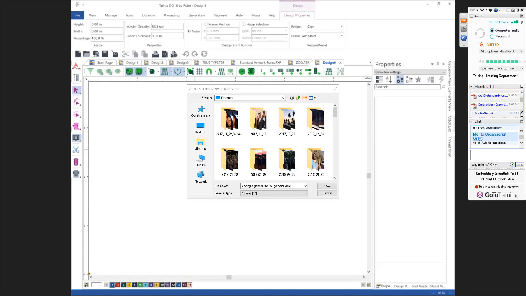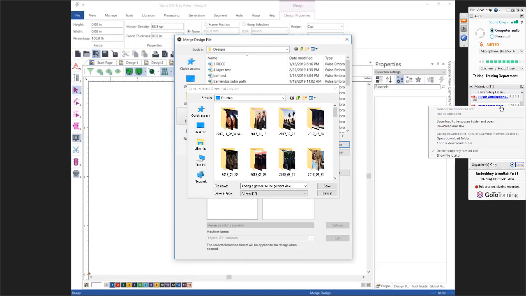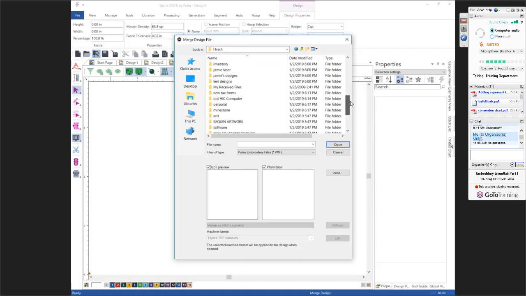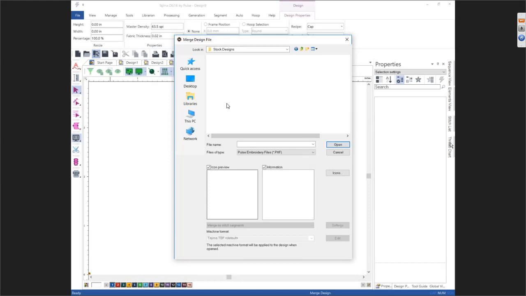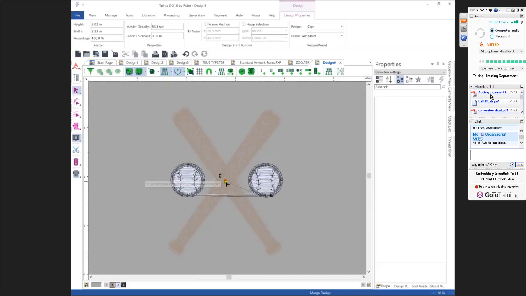So we are going to bring in our design. So we're going to come here to Merge Design. Again, wherever you have saved your bat and ball design, that is in your materials section. Mine happens to be over here. So here's the bat and ball design. We're going to click on Open. Left click to place it. Again, it brings the actual colors that were saved with the design.